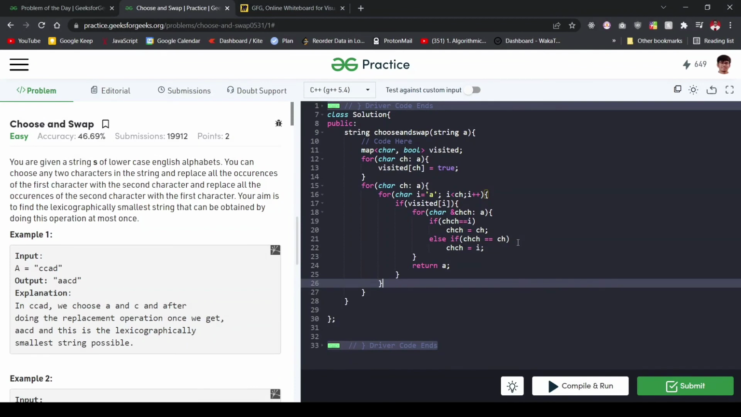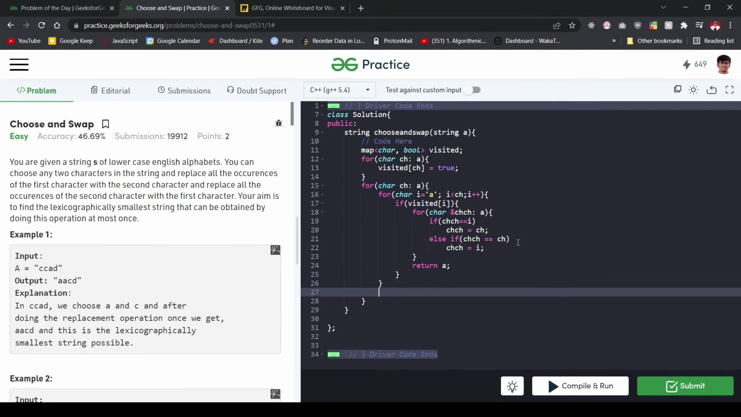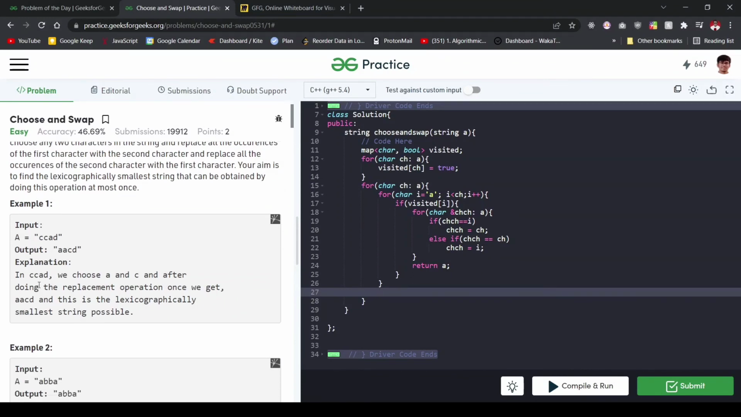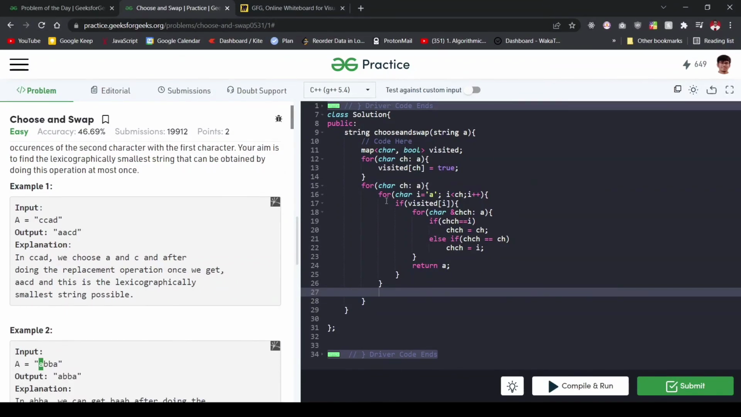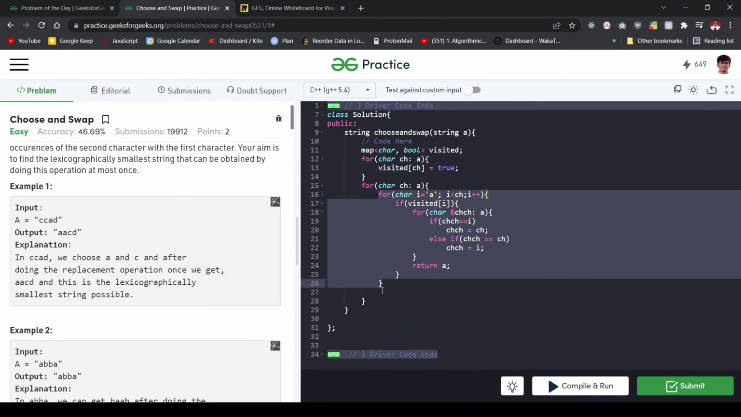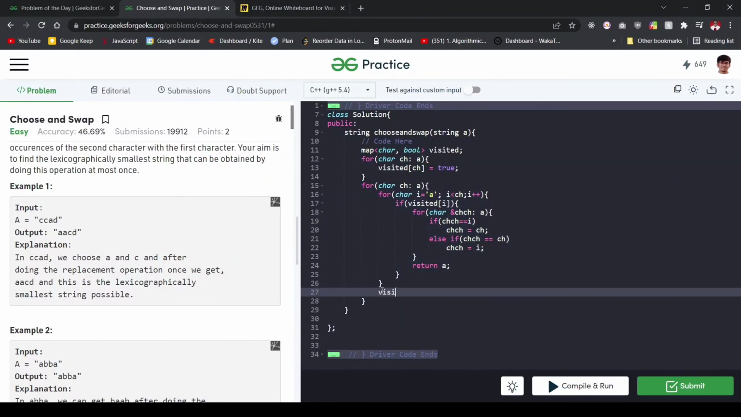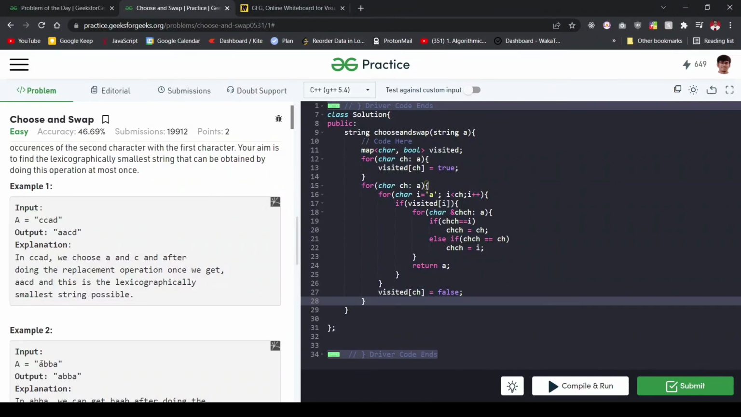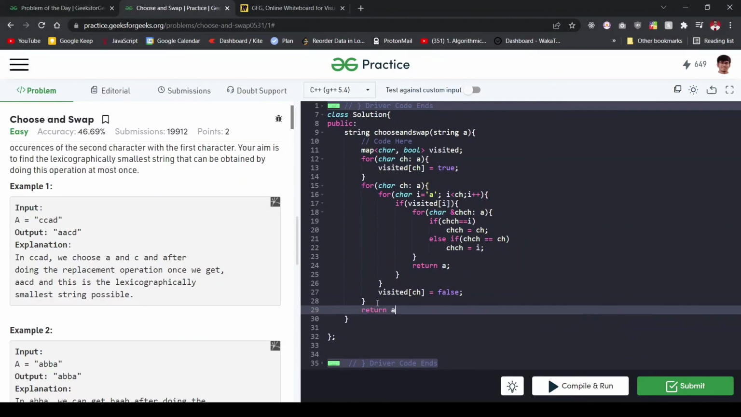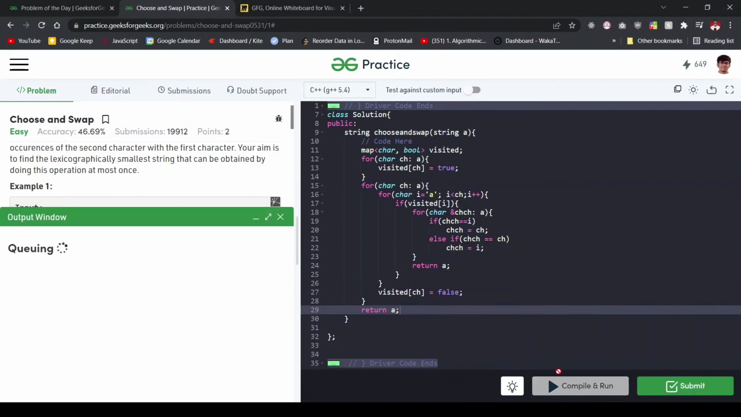And if that is not the case, if we do not find any character which is smaller than the considered character, let's say we come across A over here, in that case this for loop won't go through. Then we'll simply mark the visited character to be false. And if there is a case that we do not find any character which is smaller than the first character, then we return the string A as that is. So let's try and compile.